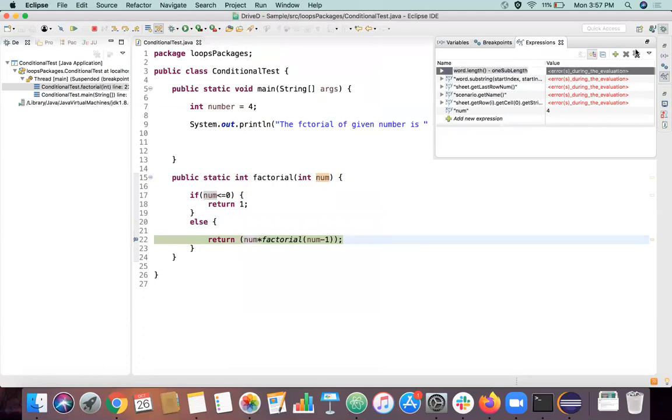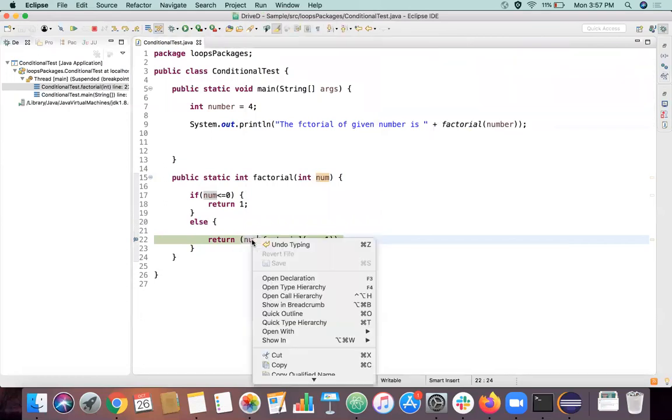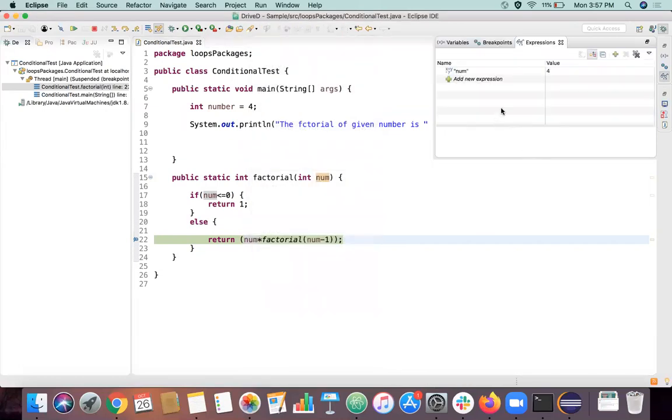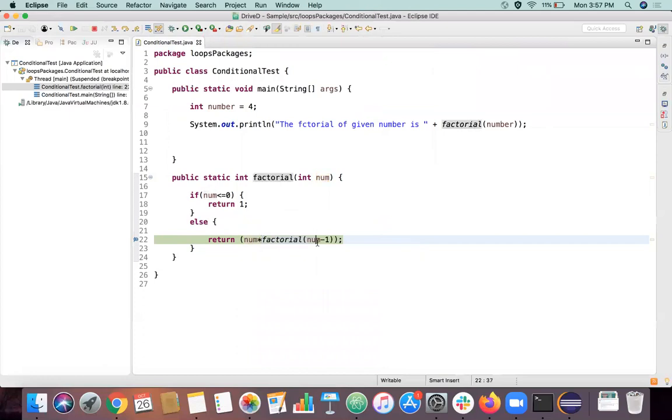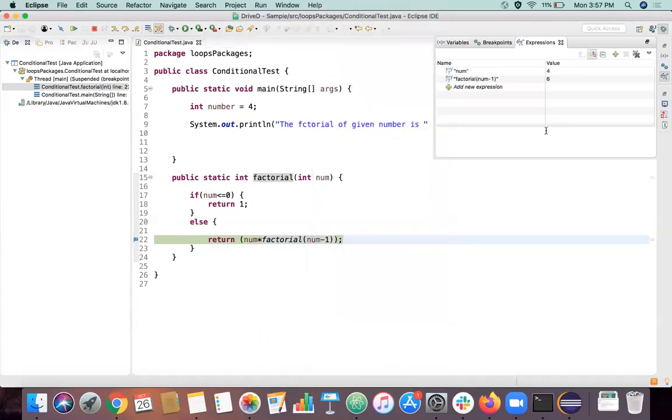We'll delete all these things. We'll try to add this num to the watch window. Watch window is something where you can watch the values of respective variables during the runtime itself, right? So now just imagine what is happening here, and we can probably watch this entire expression as well, right? So in the first iteration, the value of num is 4, right?